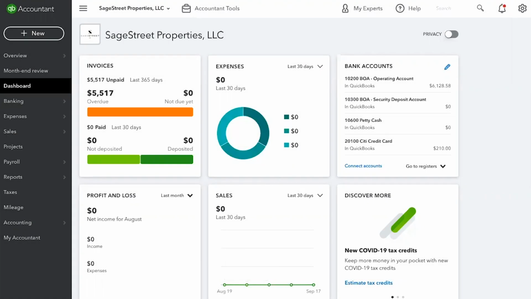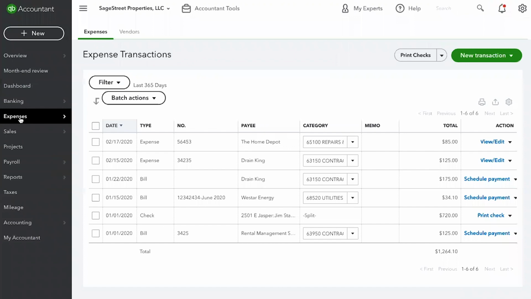Hey everybody, in this section we're going to be talking about bills, how to enter bills, how to pay bills, and a couple different ways we can do those type of actions within the system. So we are going to start out in the expenses section over here.